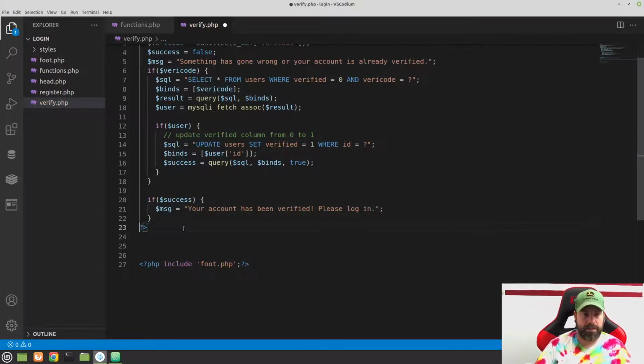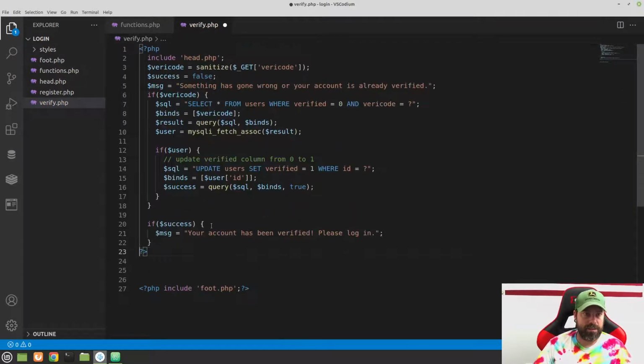We don't need that. So this is all the logic that we need for this entire verification process. So again, we're finding the user by the varcode that's in the get parameter in the URL. If that user exists, we're going to update that user's verified to 1 to show that it is verified. And then once that happens, we're going to set this variable of message equal to your account has been verified.